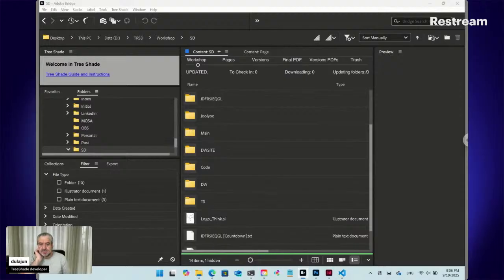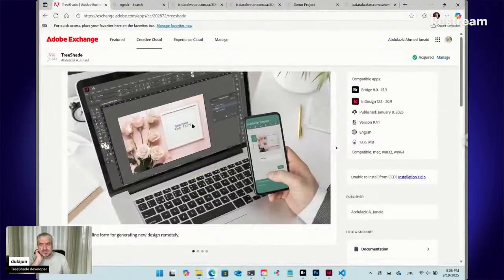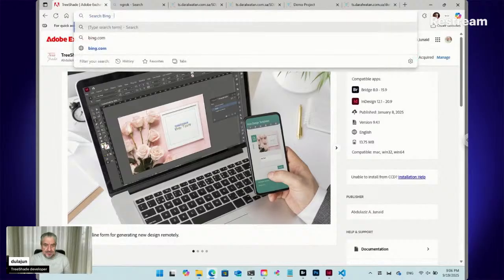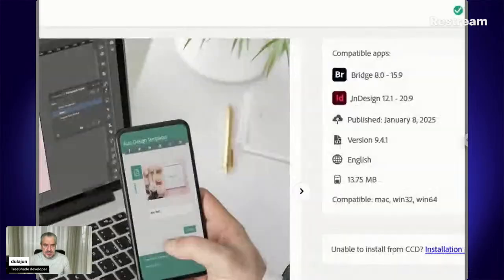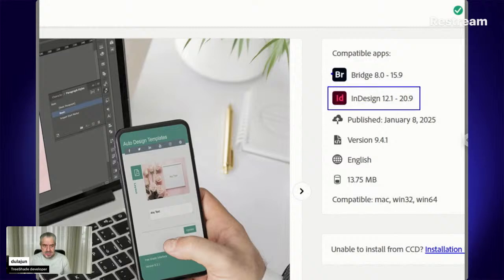So, at first we are talking about software as an extension for Adobe InDesign and Adobe Bridge.